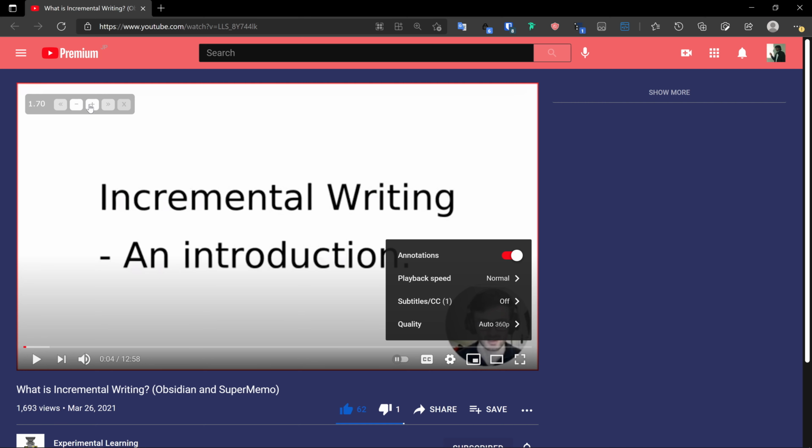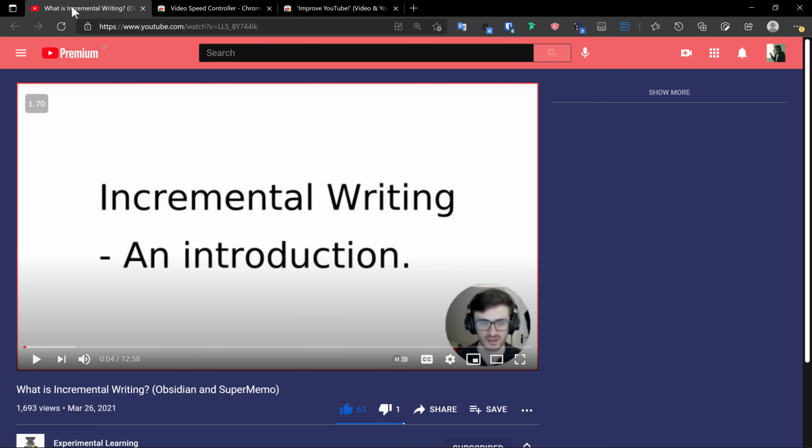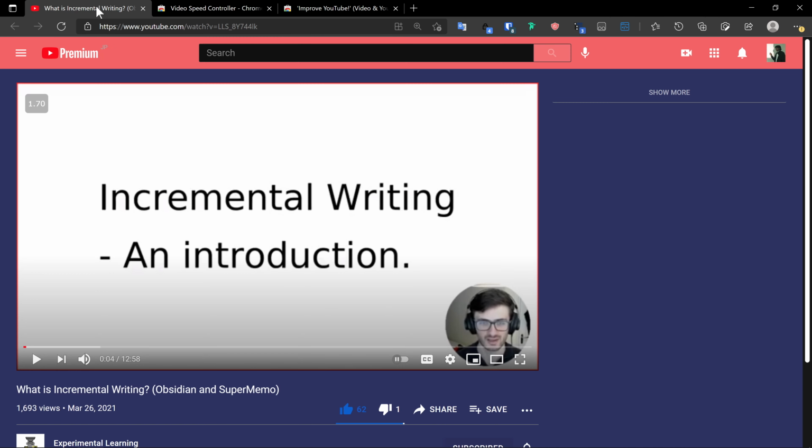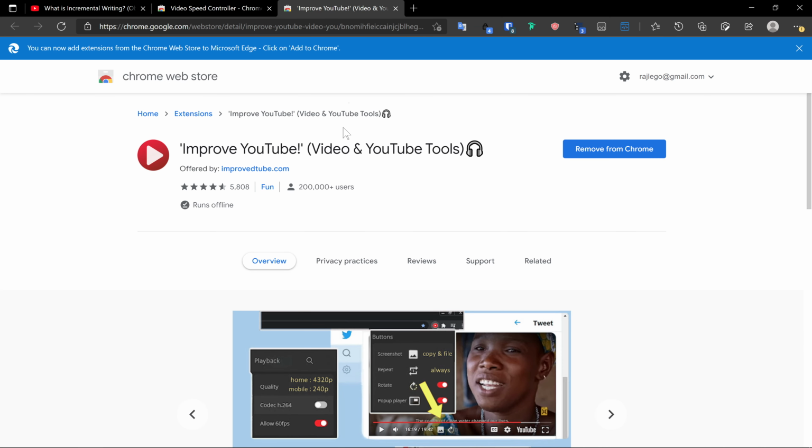Let me find what it's called. Okay, so I found it. This is the plugin I use. And if you're wondering why my YouTube is blue, I don't actually remember why I made it blue, but the thing that I use to hide the comments and stuff is this Improve YouTube plugin, I think. So I do recommend this.